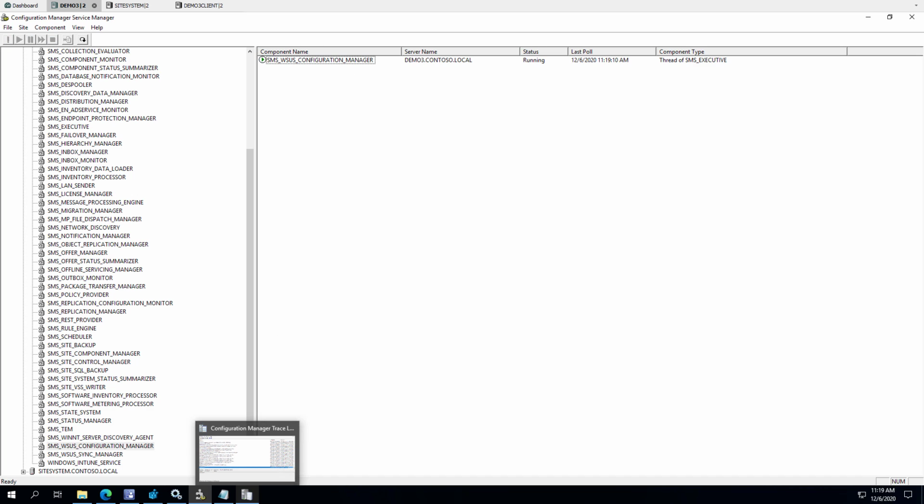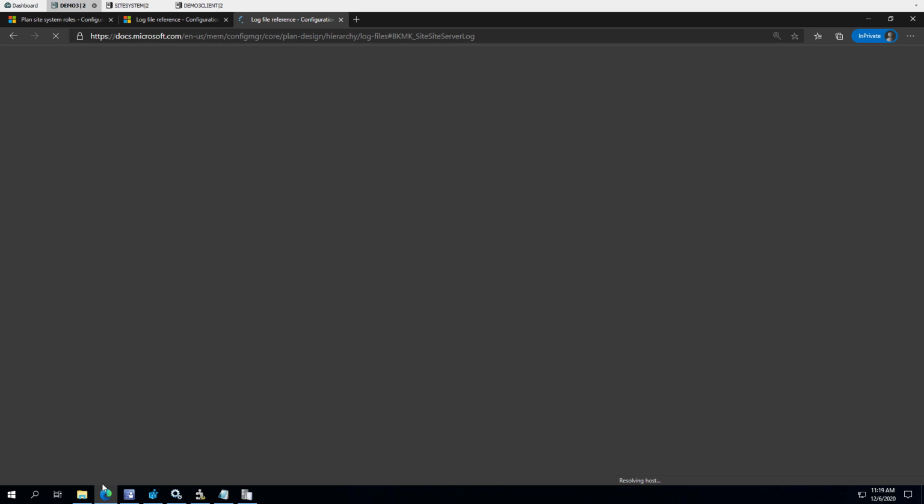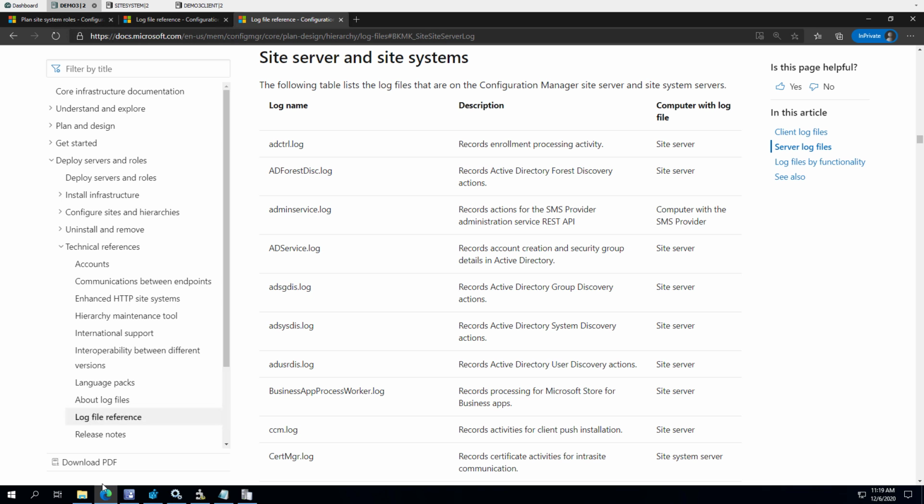But that service has different threads that are responsible for different core actions within the site server. Now, what I did is I went over to the documentation page for log files. Let me include a quick link here and show you where I got this data. This will also be in the notes of the video below.